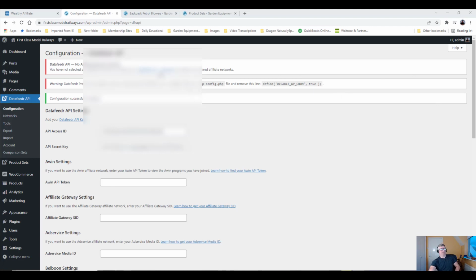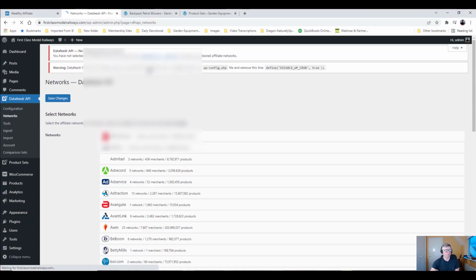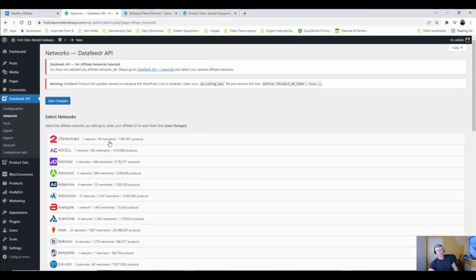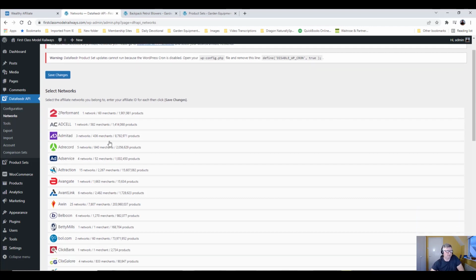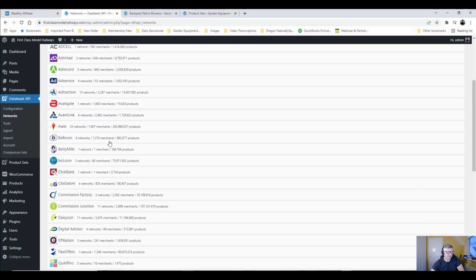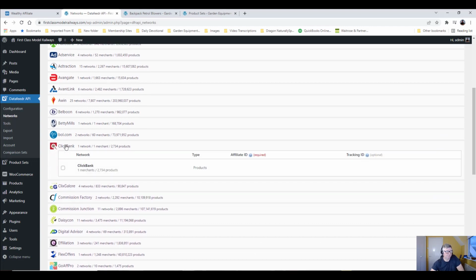Okay, so now we need to set up our data feeder API network. We can either click here and then go down to networks, but let's click here, it's up here. We need to choose the networks that we want to use. There's a huge selection of networks here. So I'm going to go to ClickBank and click on that, and then add my ID. Make sure you get your ID correct. It's very important, obviously.